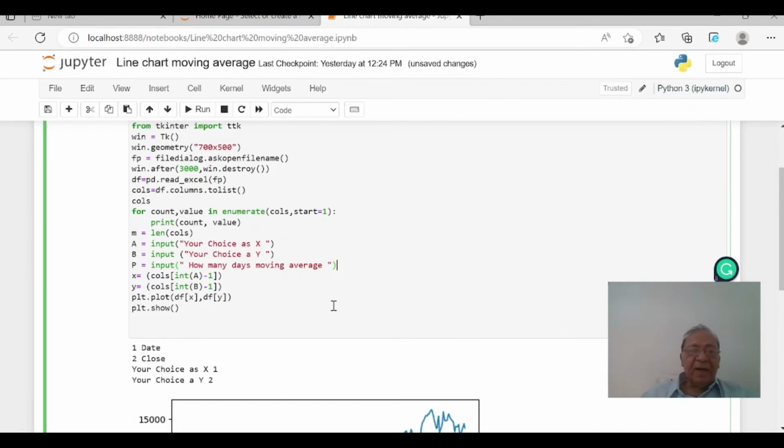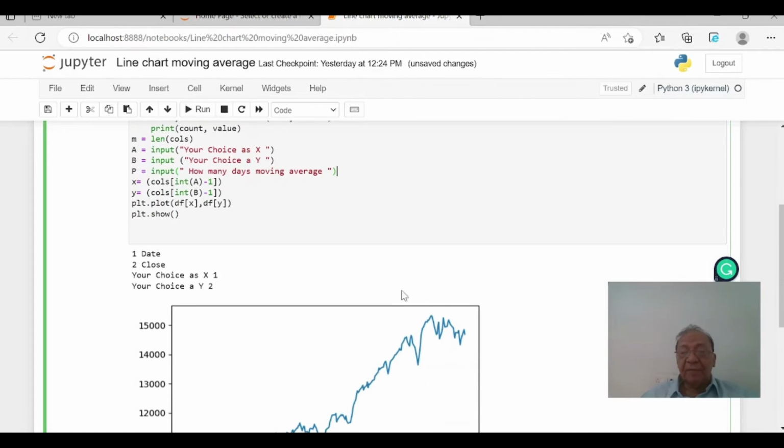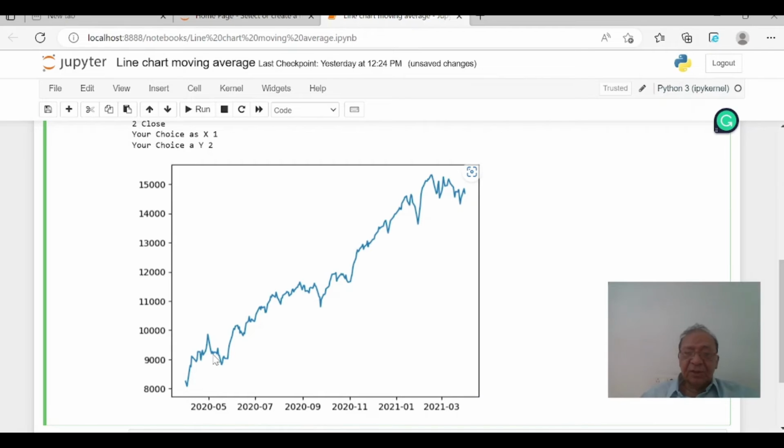The first command I have written here is P is equal to input. How many days moving average do you want? Say you want a 3 days moving average, 4 days, 20 days, 25 days, 50 days moving average. These moving averages are used to smoothen the graph. There are so many ups and downs, but the moving average will smoothen it and there will be a clear cut line.